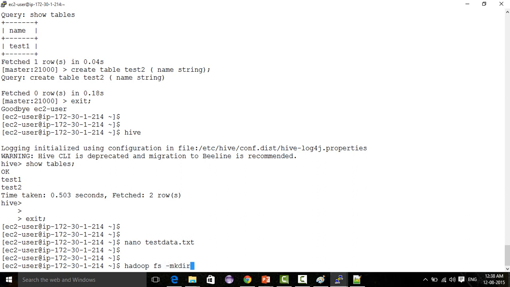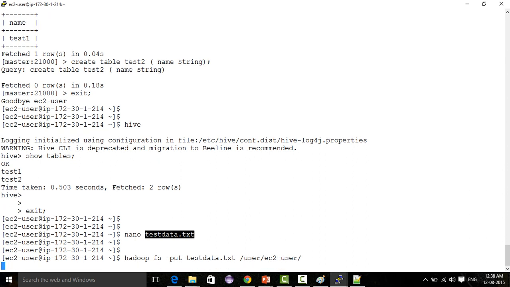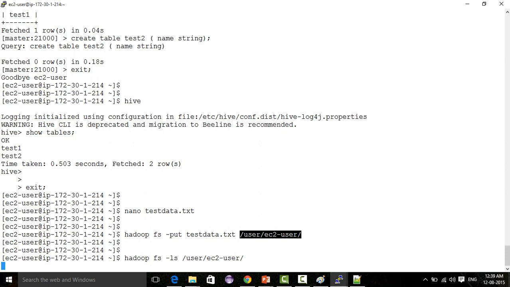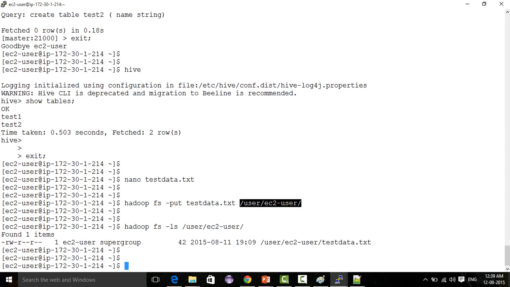I am putting it to HDFS. I'm just uploading it into a directory, that is fine. So put test.txt to /user/ec2-user/, I'm just putting it into HDFS, then ls. So the test data is there in HDFS right now under /user/ec2-user.